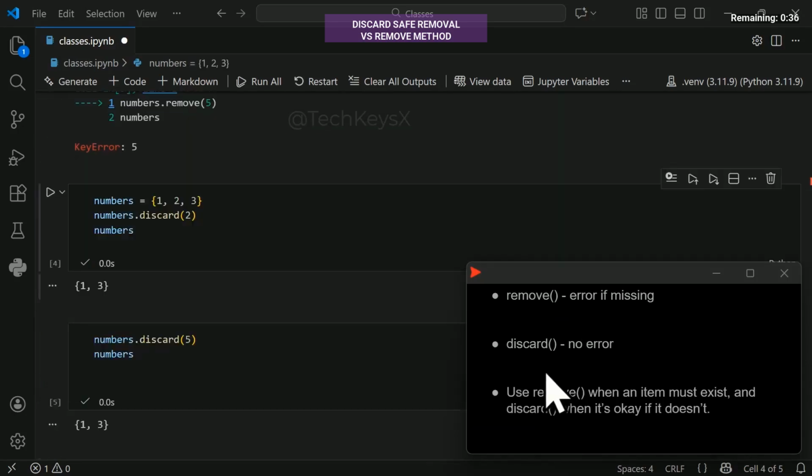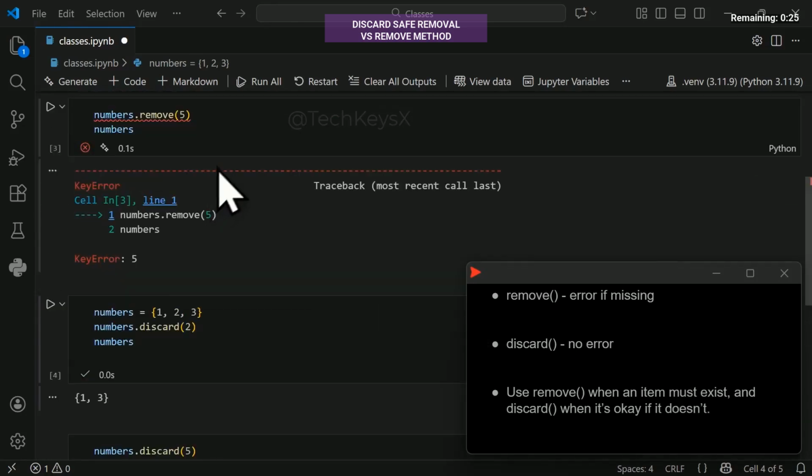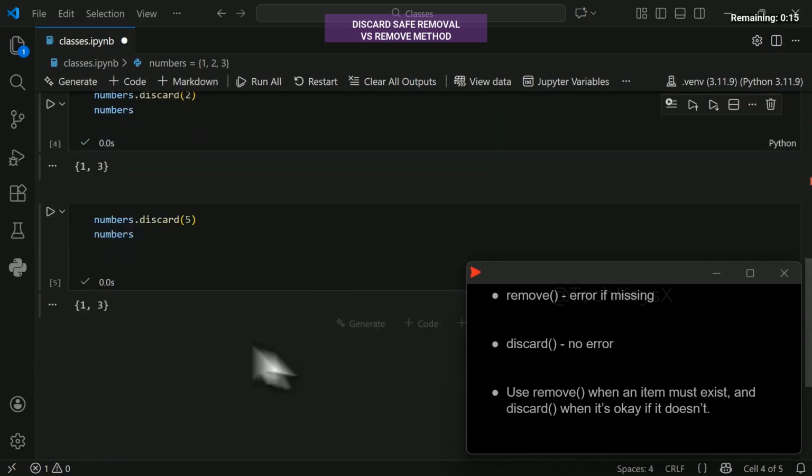So to wrap up, when should you use each? You should use the remove method when an item must exist and you want to know that there's an error. For example, with the remove method, let's say we wanted to ensure 5 must exist. If it doesn't, then tell us about it, basically show an error, then this would work. But with the discard method, if the item is missing, it's okay. We don't care. We just want the code to continue. So here 5 is missing and the code just continues. We don't care about it basically.